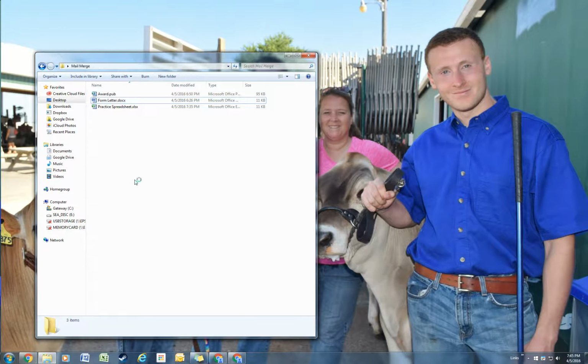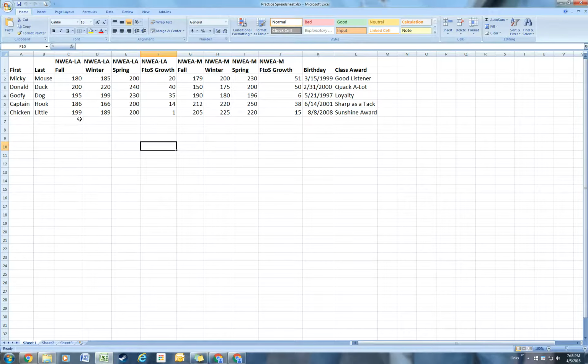And so once again, we're starting with our spreadsheet and whatever we want to merge into. And so what I want to merge into this time is the award. So I've already got my spreadsheet. It already has all the information in it that I'm going to need for my award.